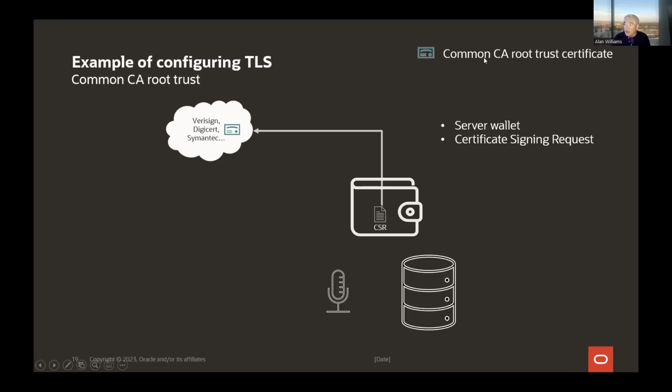So we're going to talk about using a common CA root trust certificate, which means that that trust certificate is already available on the client side. You still need a server certificate that represents the server. And so what you do is you create the server wallet, you create a certificate signing request, a CSR. And that's sent, you can go to a website for these companies. They'll validate who you are, and they'll sign the certificate. So they don't just blindly sign anything. There is some validation that goes on from them. That's why there's some trust there.